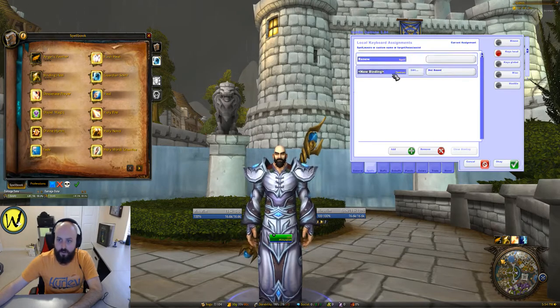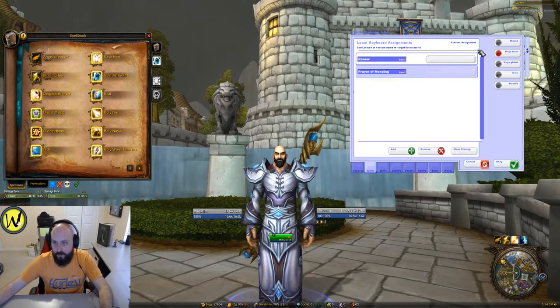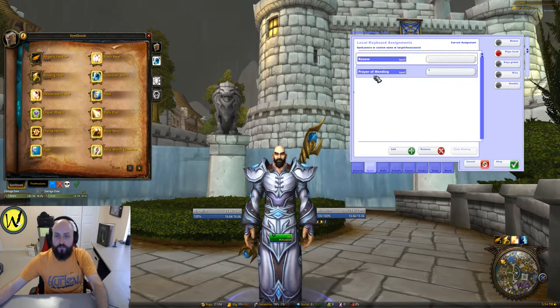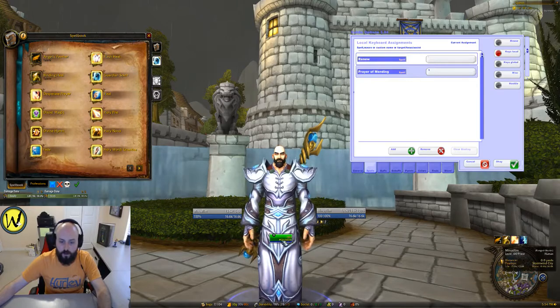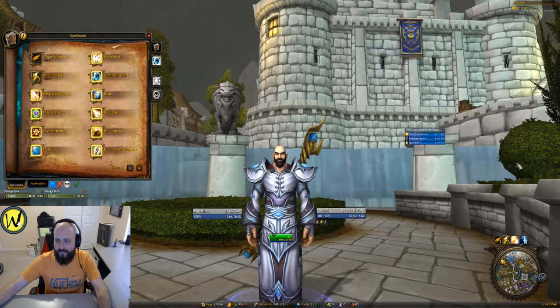I'm going to add another one here and set it to the buttons on the side. This can be prayer mending. Now, I'm not going to set up every single button because you guys will get the gist of it by doing a couple of these, but I wanted to set these up to show you how the buffs will work on the bar. So if I go ahead and hit OK, it's going to automatically save it anytime you close.